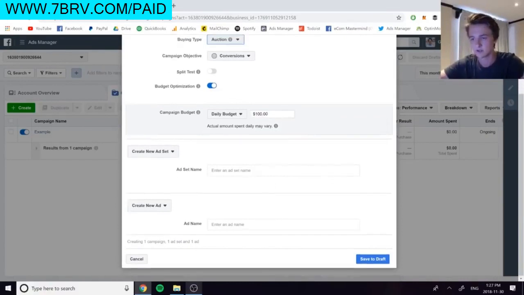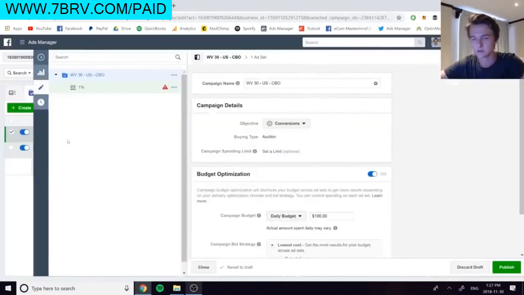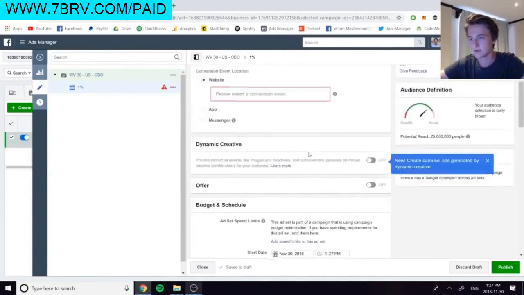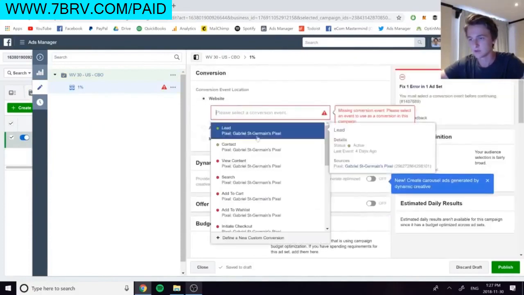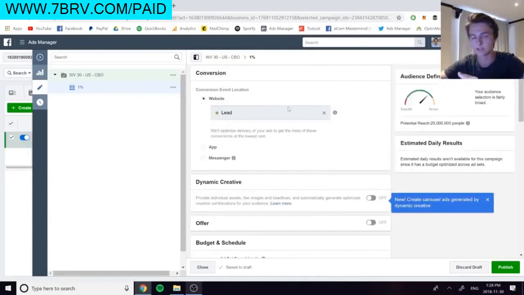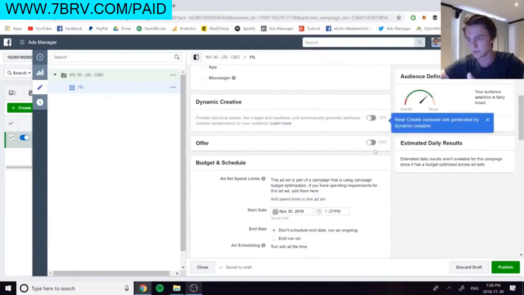So let's just say 100 and then create new ad set. This is where you can put your lookalikes. So I'm just going to call it 1% and then skip the ad, save to draft. And then you just go to your ad set here, 1. And then this is where you select your pixels. So let's just say lead. You would want to put purchases. This is just my personal website, so there's no purchase event. But you would want to put purchase here if you're doing e-commerce and drop shipping.